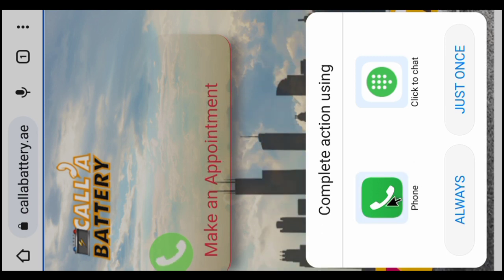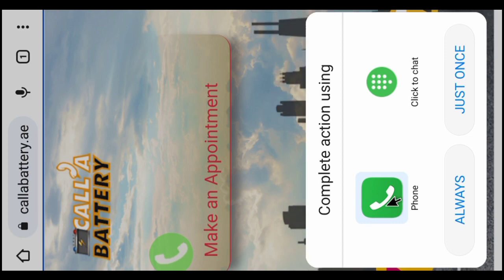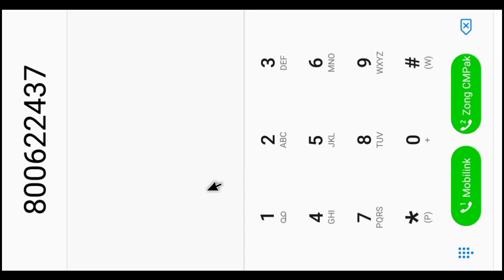Click on phone and type just once or double click on our phone. When you click our phone, this number is shown on your call dial page. Dial this number from any SIM, and when you call, you can get an online appointment for battery replacement.